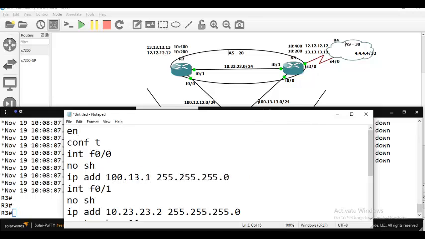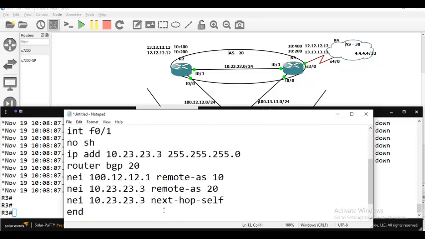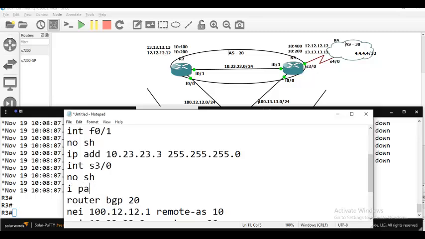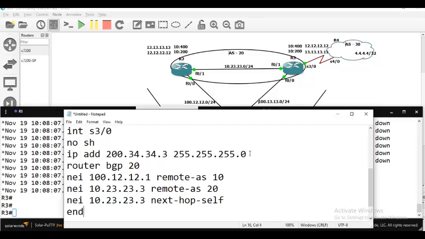We also have a serial interface, serial 3/0. And between this, I would like to have 200.34.34.3/0. And the neighbors are 13.13.13.1 and 23.23.23.2 and neighbor 200.34.34.4.